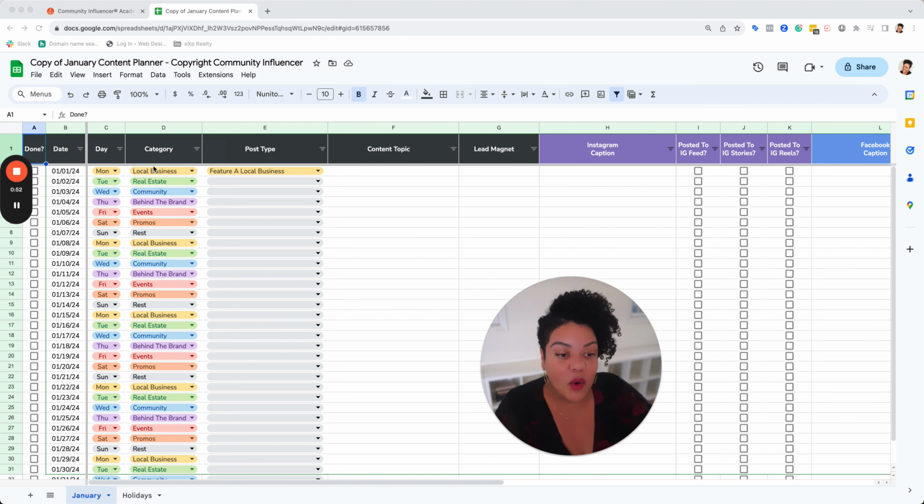Okay, so we have included everything. It's color coded. It goes by the day of the week. And then we also include the categories that you would post each day. So we have a specific day, like on Mondays we post this, on Tuesdays we post this, and so forth. And then we even give you all of the content types.